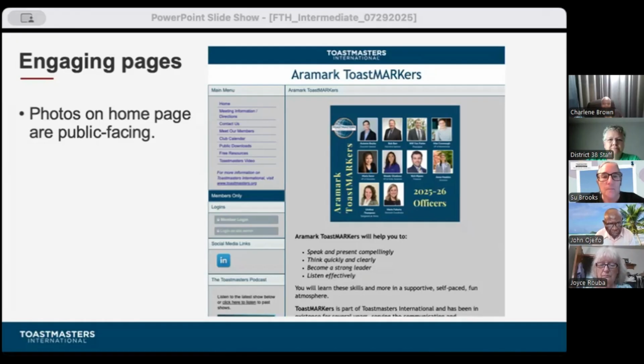All of the images look as if they are professional speakers. As I read down on the page, it just looks very nice and very presentable. So if I was looking for a club that was on the professional side, this would definitely be a club that I would look at, because they just look very professional to me.